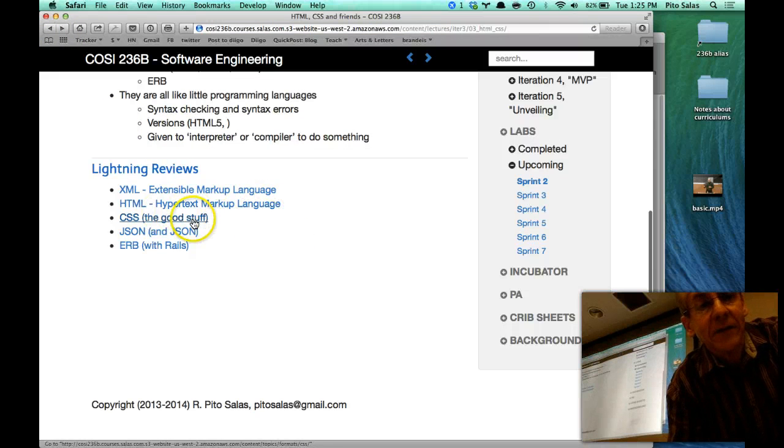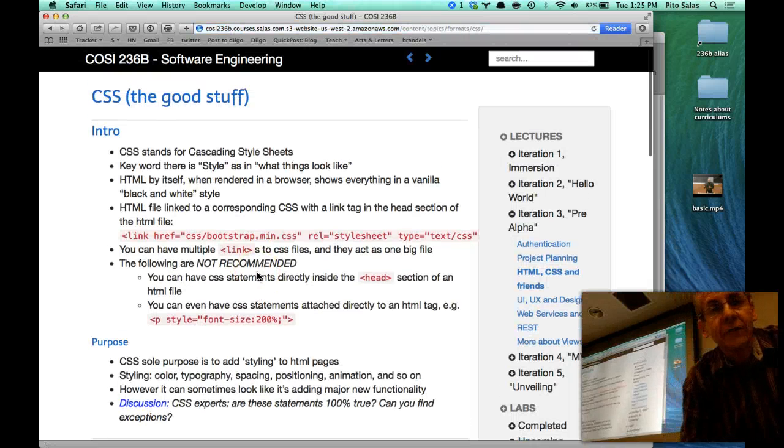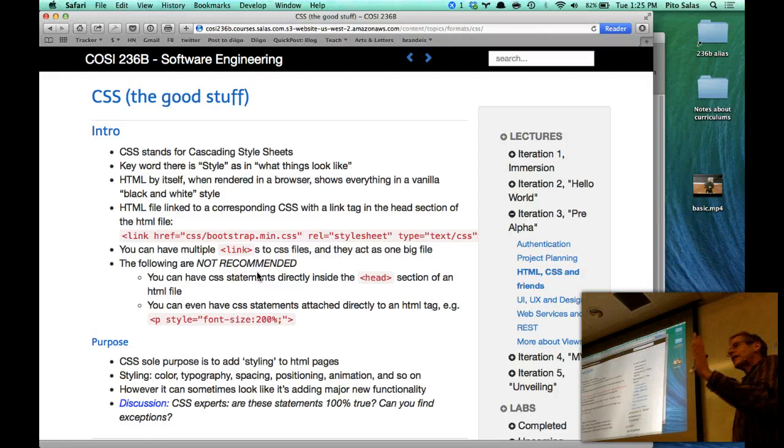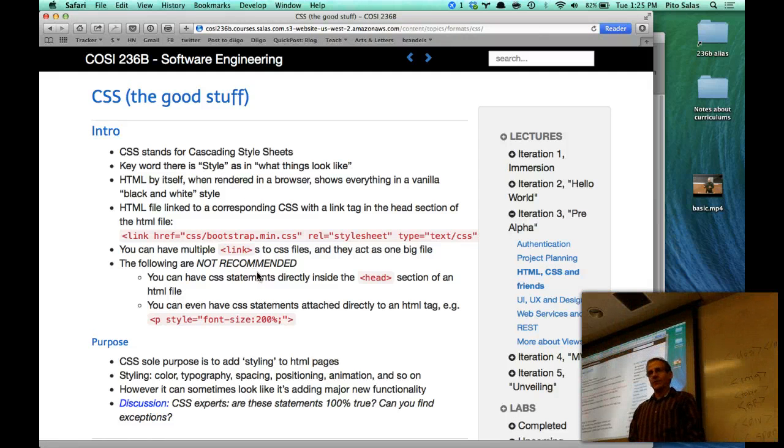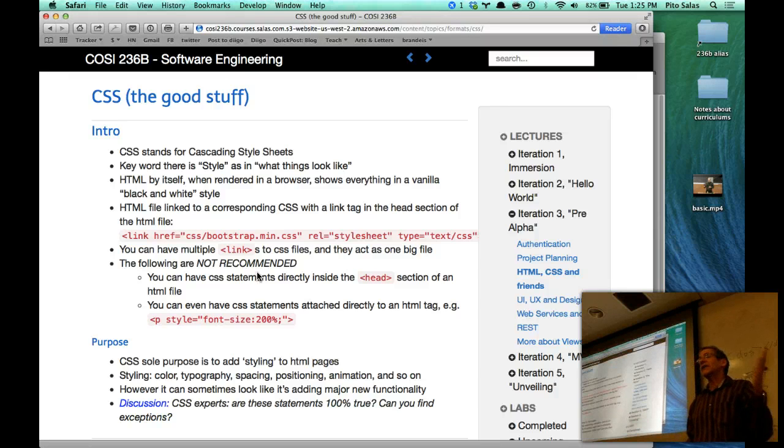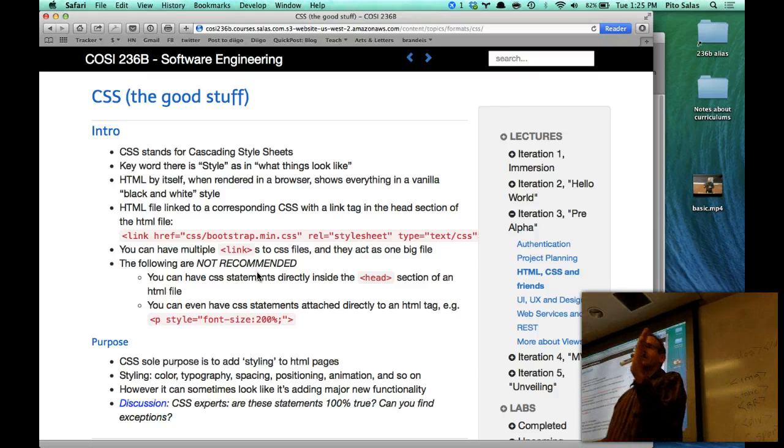Let's talk about CSS. The good stuff in CSS. So CSS is another language. It has a different syntax, and you have to know it. And it has correct and incorrect programs. CSS by itself does nothing. It only does something when it's associated with something like HTML. Generally, that's the only thing I've ever seen CSS connected with.